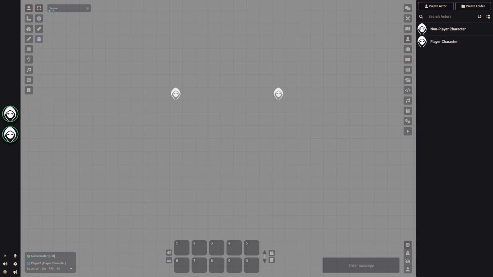Because I currently don't have any tokens selected as the Game Master, I am listening through all tokens, which essentially puts the volume at maximum for every player.